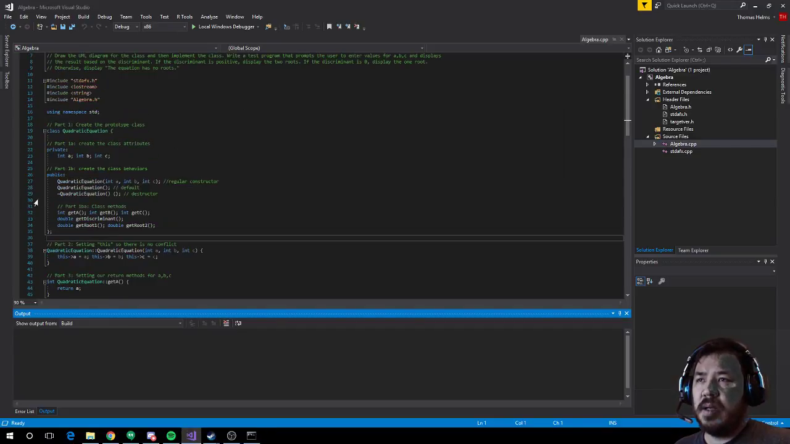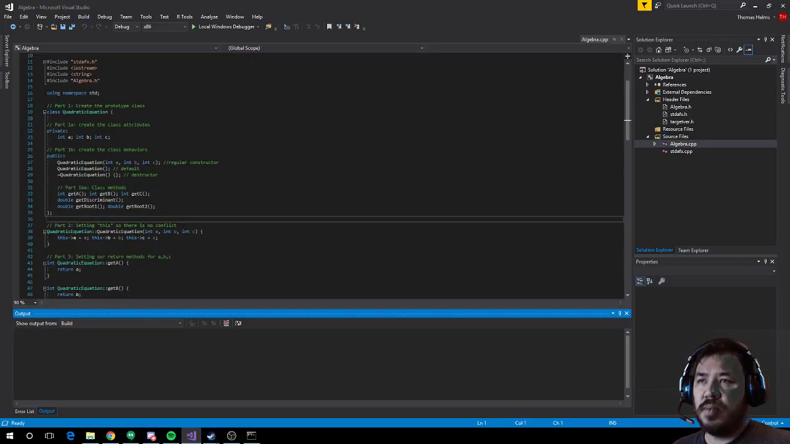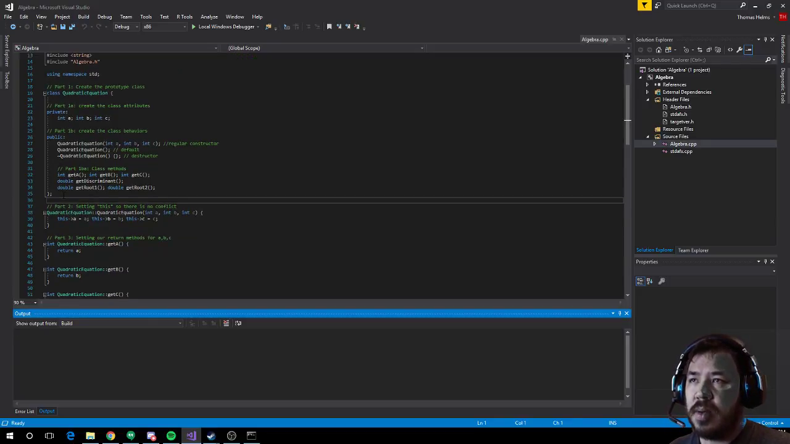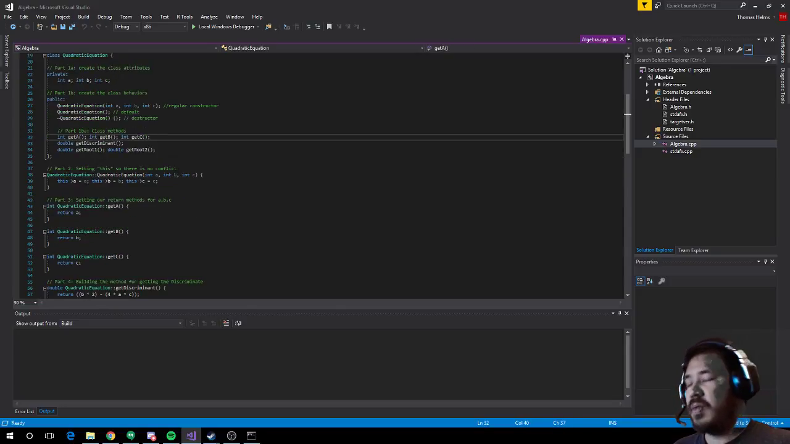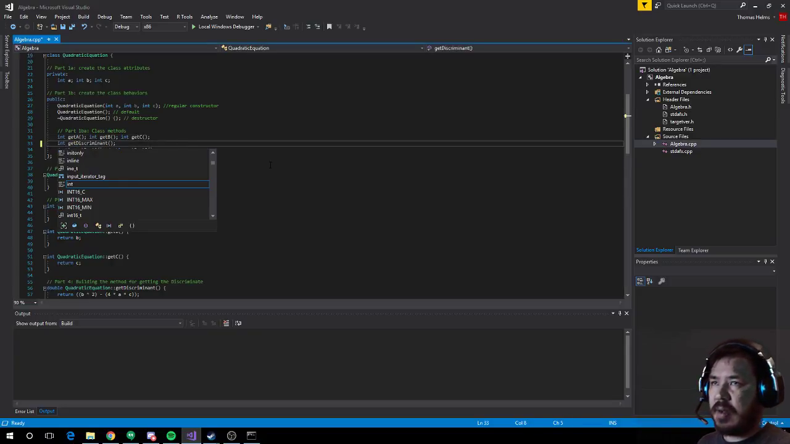So basically, what I have going on. All right, so as you see here, I have int get A, int get B, int get C. Then I have double get discriminant. Now, the reason I went with double, for funsy, let's try this really quick. Let's change it to int.